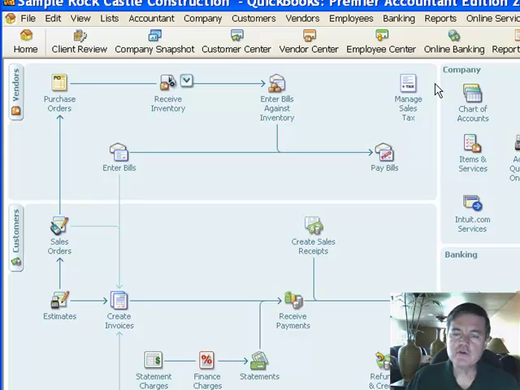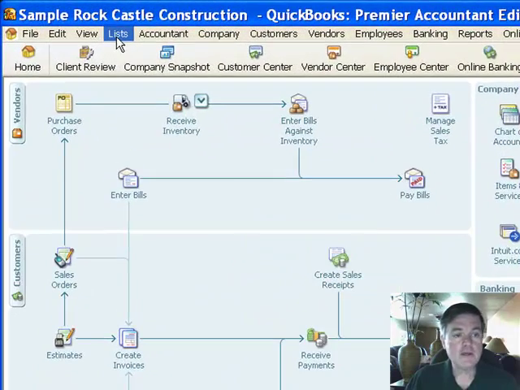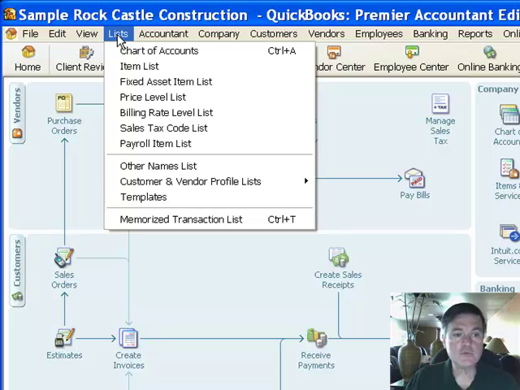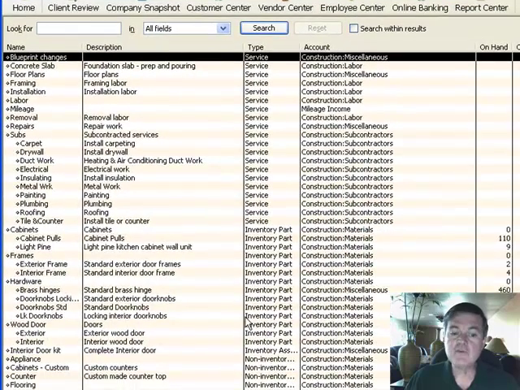Okay, with inventory turned on, then we are ready to create the inventory part items that we need to buy and sell in our business. I'm going to take a look at those by going to the Lists pull-down menu, then the Item List. Now this is a sample file. It has a pretty long item list already here to start with. If you notice, I want to call your attention to this Type column right here. And you'll notice that we have a number of service type items, one of the types of items we can create in QuickBooks. And after that section, then we have inventory parts.